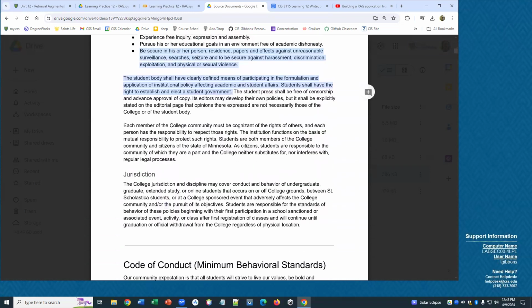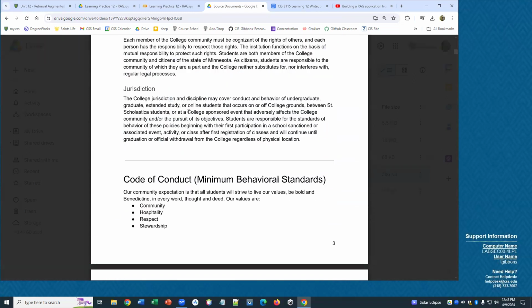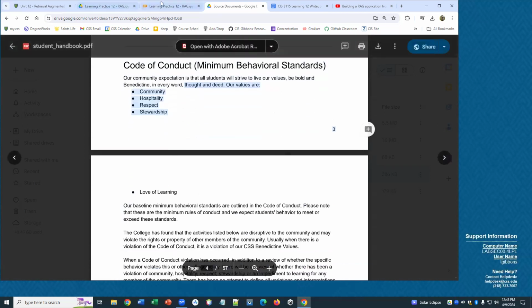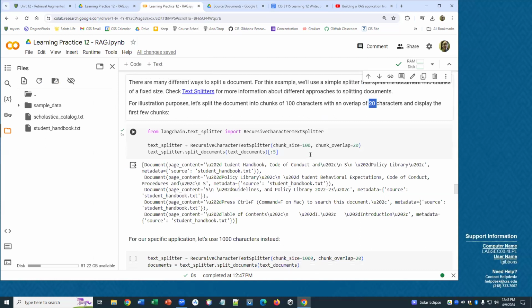So 100 characters probably is too small for it. If we had smart selection where we are selecting each paragraph, that would be good, but I'm not. I'm just randomly saying I'm going to start here and select 100 tokens. And then I'm going to overlap 20 tokens and select the next 100 tokens for that. So 100 is probably not going to be very good.